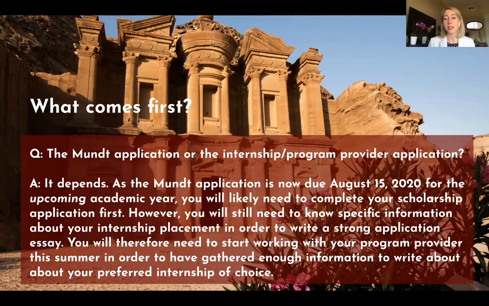However, you may still need to know specific information about your internship placement in order to write a strong application essay. You will therefore need to start working with your program provider this summer in order to have gathered enough information to write about your preferred internship of choice. I've kind of already spoken about this, but you have to be able to speak in specifics about the internship you're going to be doing. You might not know the exact organization, but you need to state that you've already spoken, and you can literally list the advisor you've been working with at the program provider of your choice.